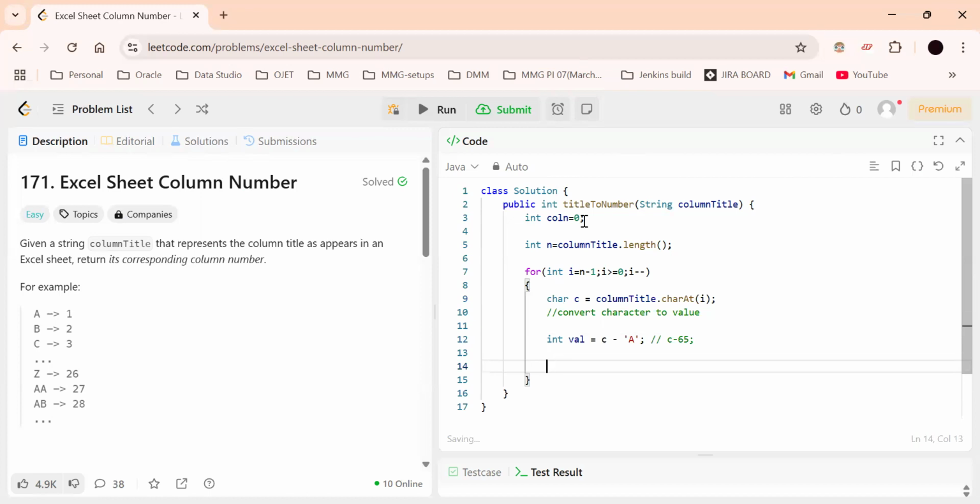Okay. After getting the value, what you need to do? You need to add it into the column number. So column number equals column number plus, how will we add? It is not a direct value. You need to multiply value, not c, with Math dot pow of 26 power 0. Initially, you need the power with 0. But what is the index value now? It is i, like 3. So what you need to do? It will be n minus i minus 1.